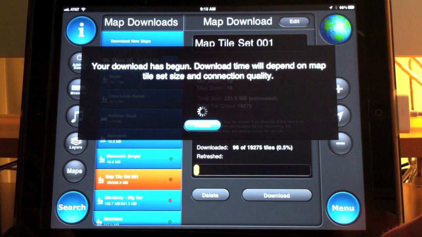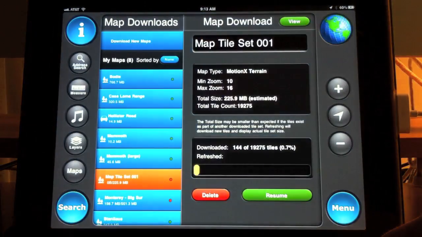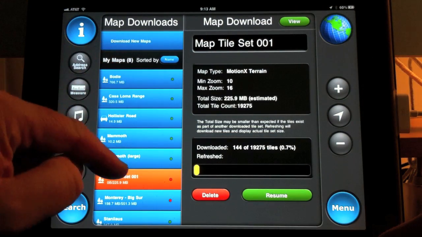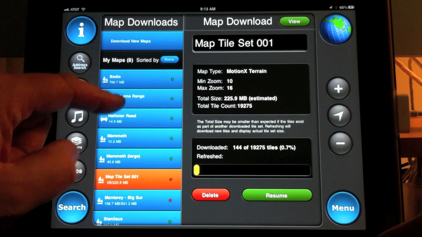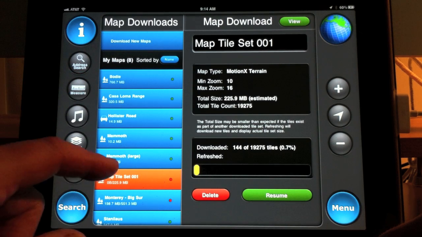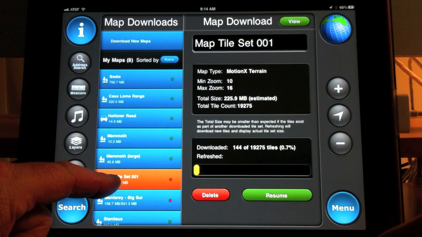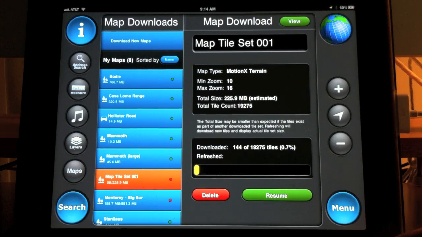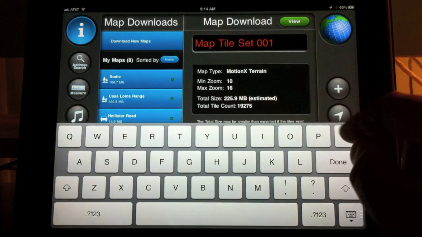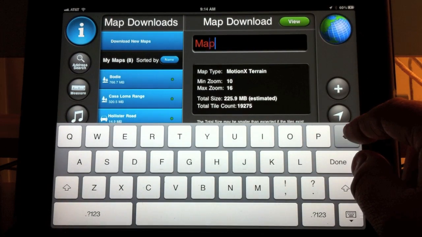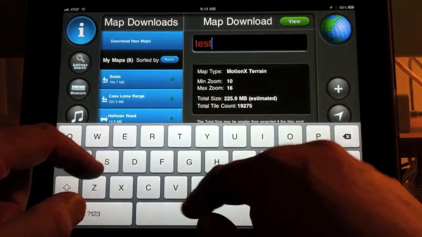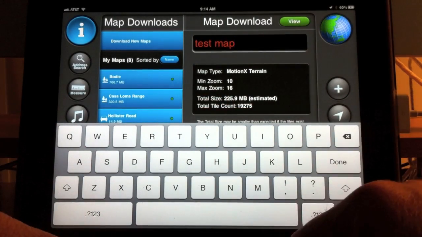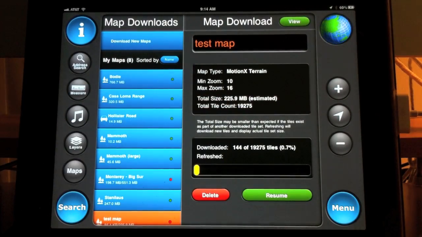Okay. What you can do is then go ahead and name your map area, and you'll see here in my maps area I've already got several maps that are previously downloaded: Bodie, Casa Loma Range, Hollister, etc. These have all been named, but you'll see the one we just downloaded is called Map Tile Set 1. Kind of boring. Tap into the screen, type test map, we're done. So now that's in there.